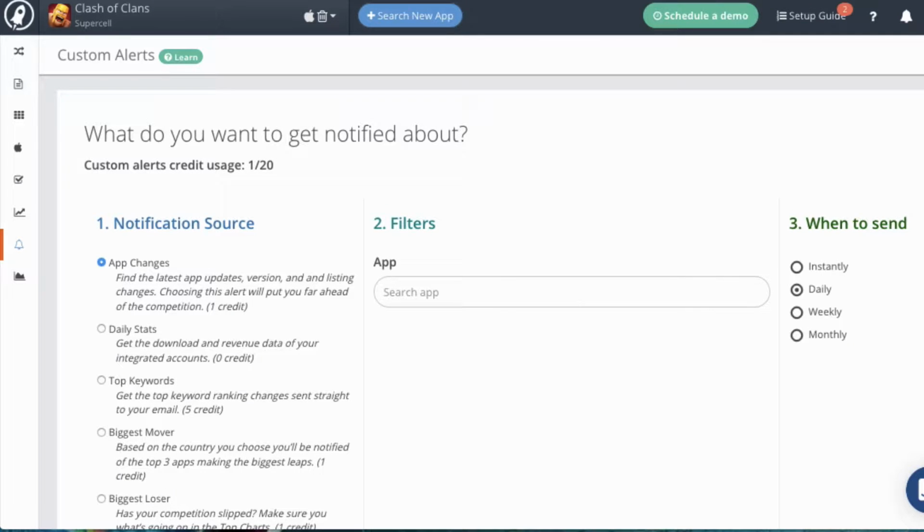This is the Mobile Action Custom Alerts module. It makes it really easy to keep an eye on your apps as well as your competition. You can set up these alerts to send you an email only when you want to be notified. First of all, at the top of the screen, you'll notice that you have credits available to get alerts.